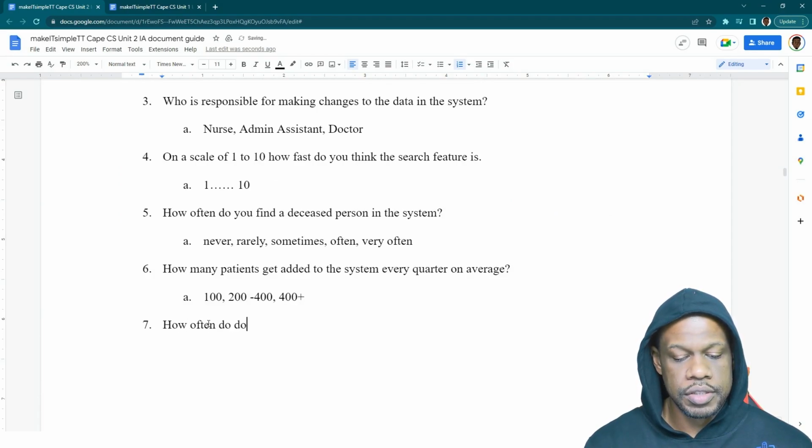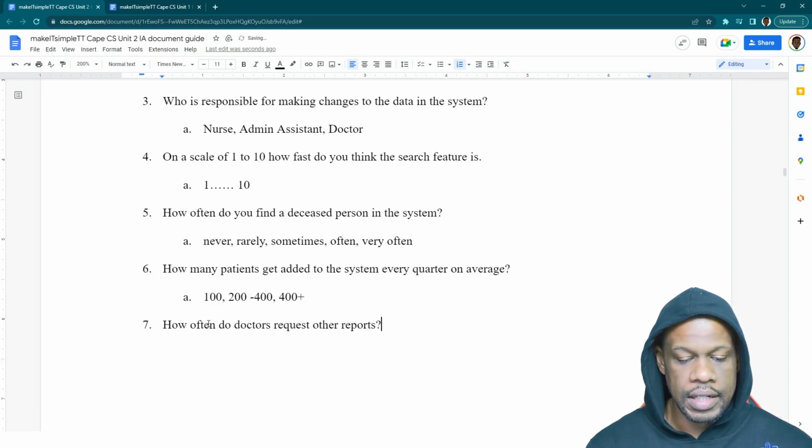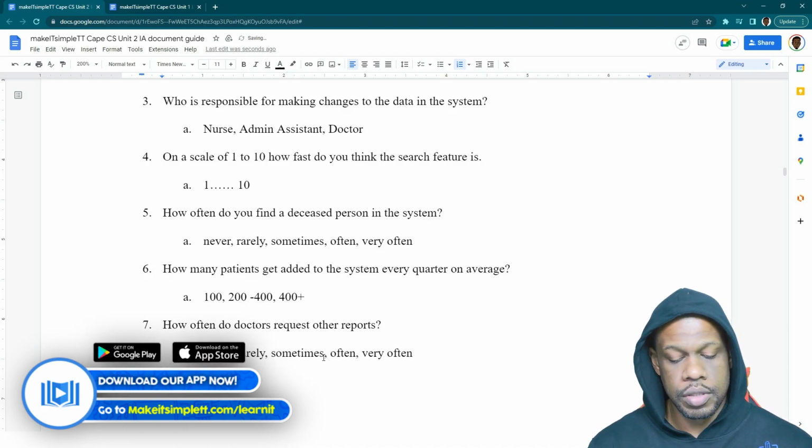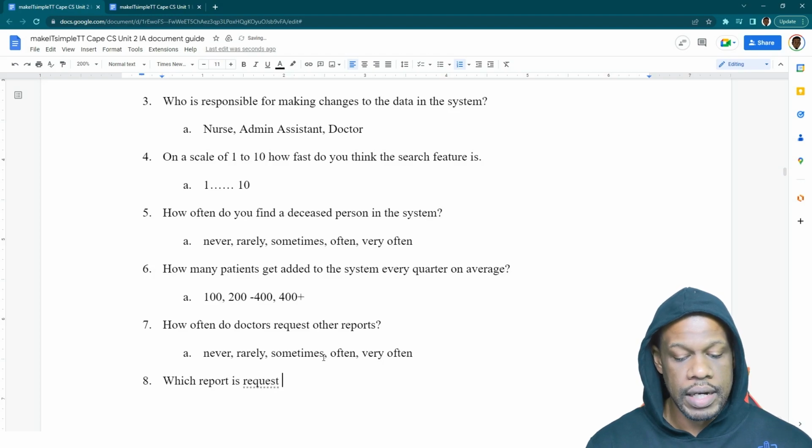So, how often do doctors request other reports? And then you give them the same options: never, rarely, sometimes, often, very often. You put that there. And then you go and you say, okay, which report is requested by doctors the most?